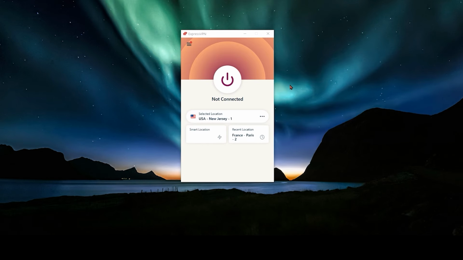Now this one right here is called ExpressVPN, and VPN stands for Virtual Private Network. And what it's going to do is make it seem when you're on the internet as if you're somewhere else in the world. So any website or application you use will think that you're in the location that you choose in the VPN, and it doesn't matter where you physically are.